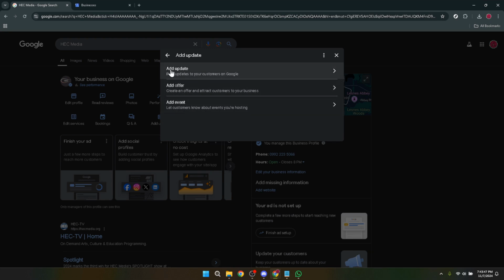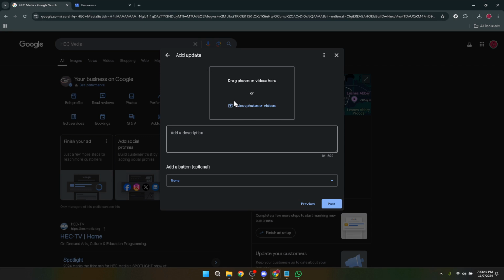Click again on Add Update, and this time you're going to browse a photo from your computer. Choosing the right photo is key. This image represents your update, so select something relevant and eye-catching. After uploading your photo, it's time to describe what your update is about.